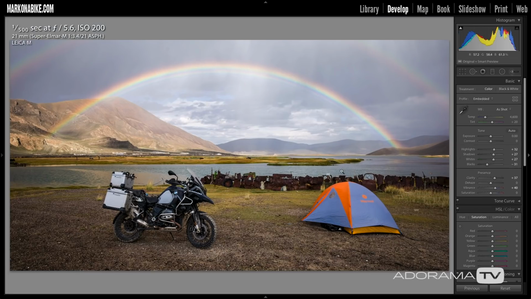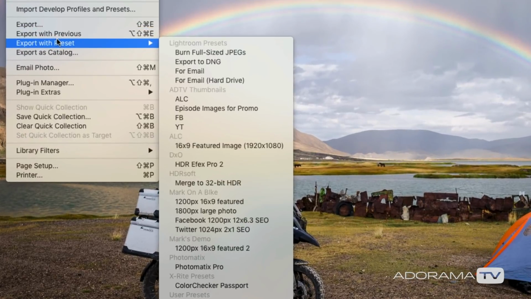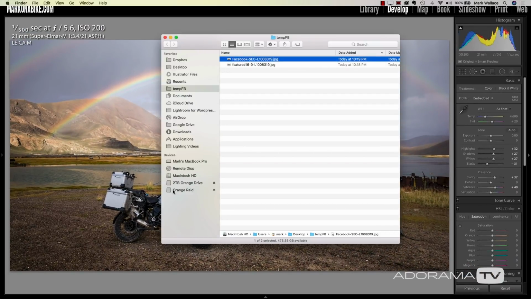Okay, I'm going to hit enter to accept that. File, export with preset. This is our Facebook. Bam. So that's going to be exported. Great. Now I've got that.